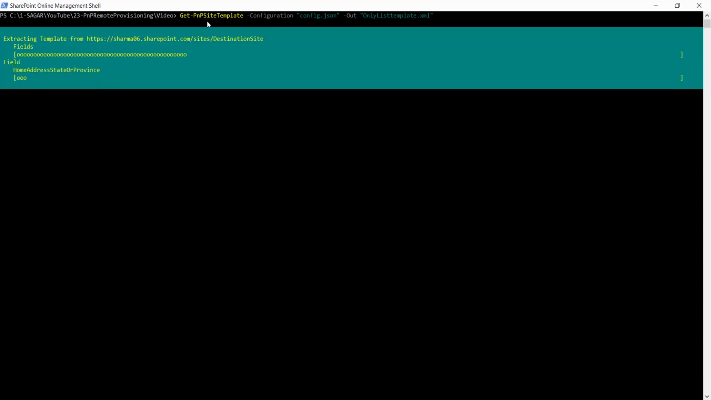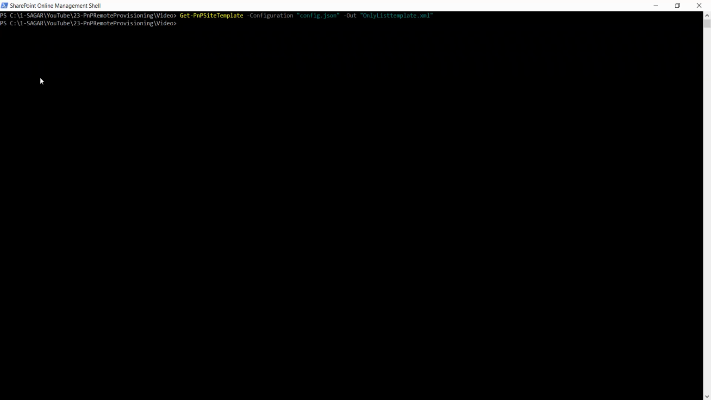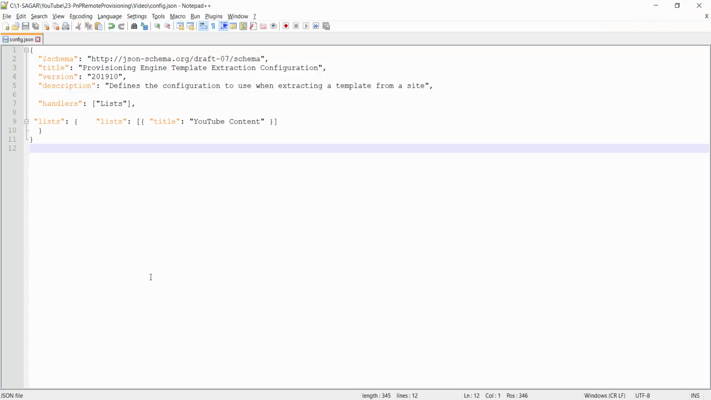Now over here, right now it is not working. I can see it is exporting everything. I can see fields, everything. So I'll press Control C and stop this process, and let's see what the error is. First of all, we'll fix the error and then we'll proceed. So friends, this is my config.json file, and we are getting this error because there's one space at the bottom. So we have to take care of such things in the configuration file and in my PnP template as well. So I'll show you.